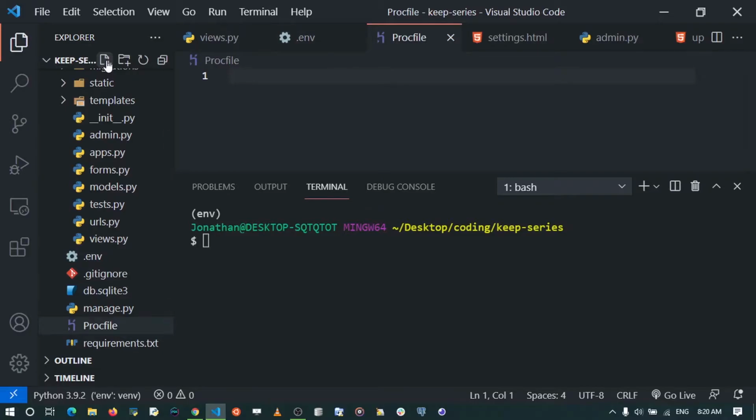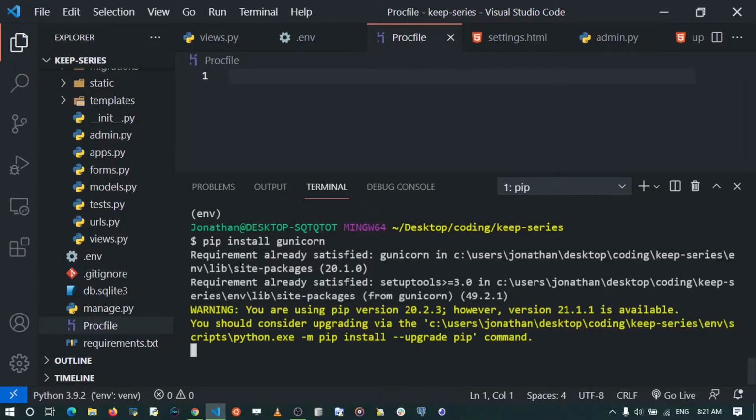Now I'm going to create this Procfile, and I'm going to use gunicorn for our production web server. So to install gunicorn, I'm going to run pip install gunicorn, and this is going to install gunicorn. However, I have it already satisfied.